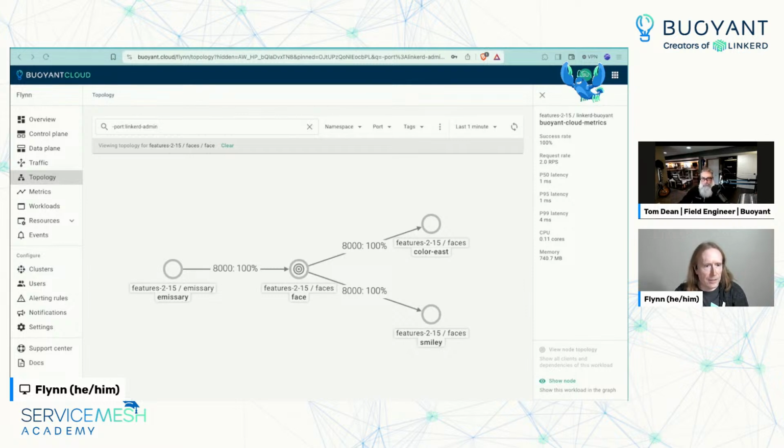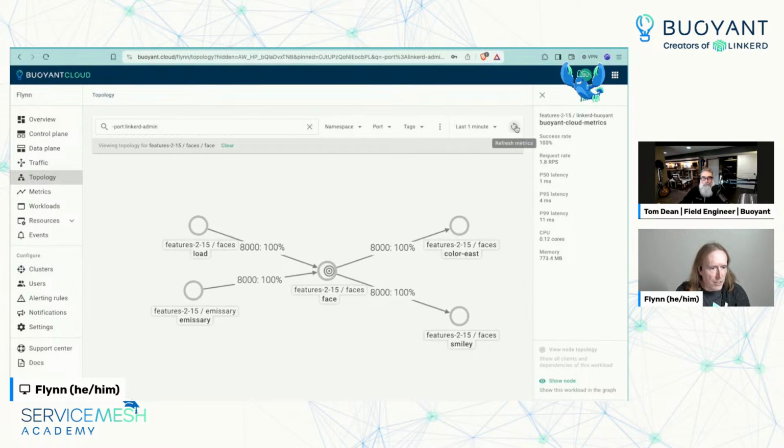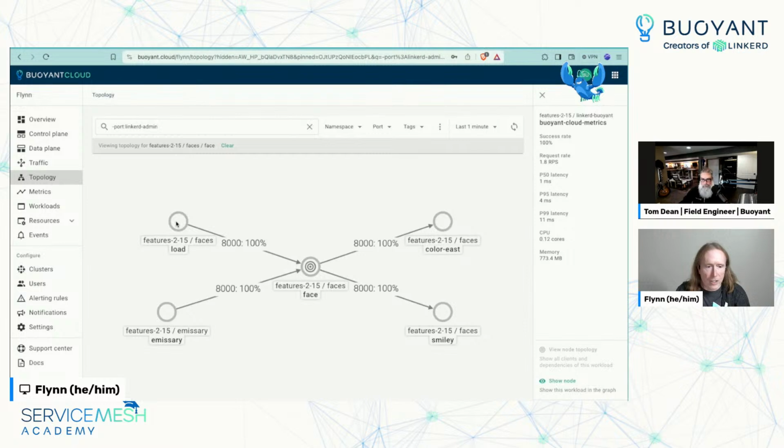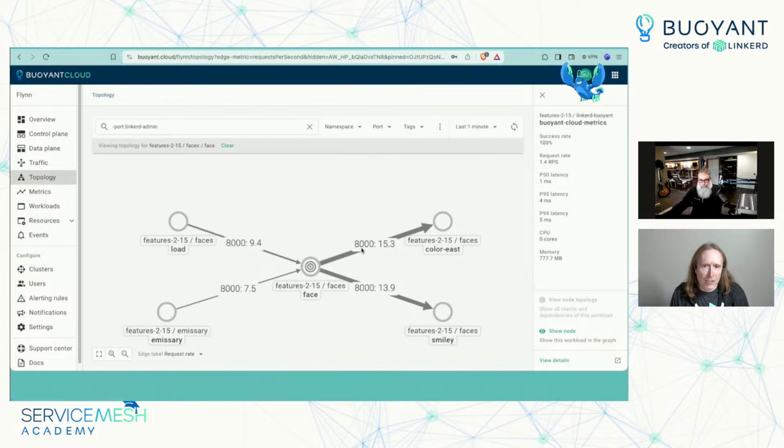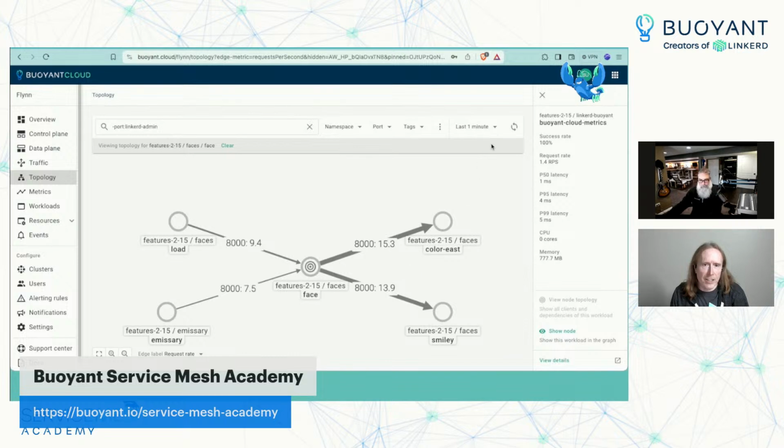And if I refresh this, there we go. I can now see my load generator. And then I can come down here. I guess this window is a little bit tall to see that. Hang on a second. I just changed the way the edges are labeled in the graph. So it's now showing me request rate. And as I refresh this a little bit, okay, now we've gotten up to about 10 requests per second here, and we can still see that everything is going to color east.